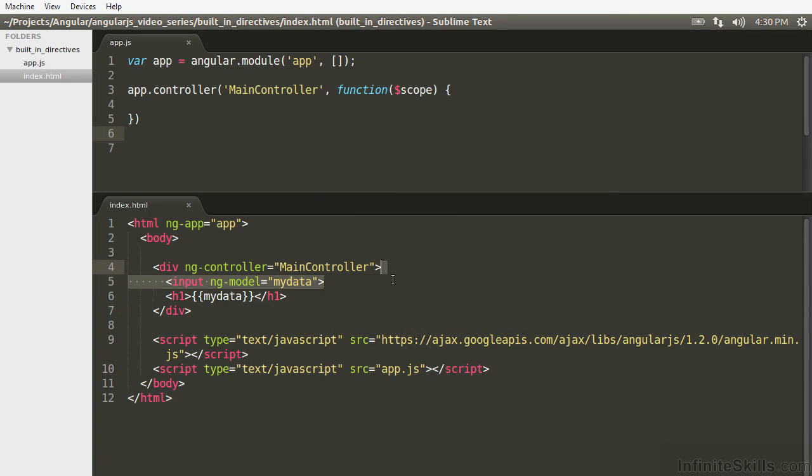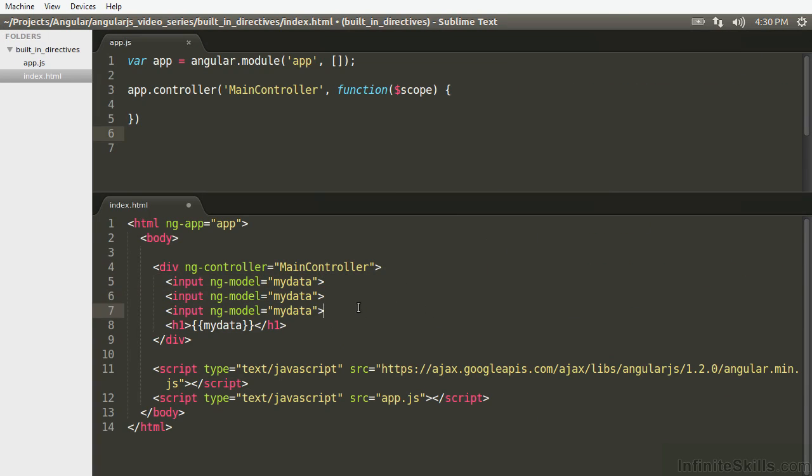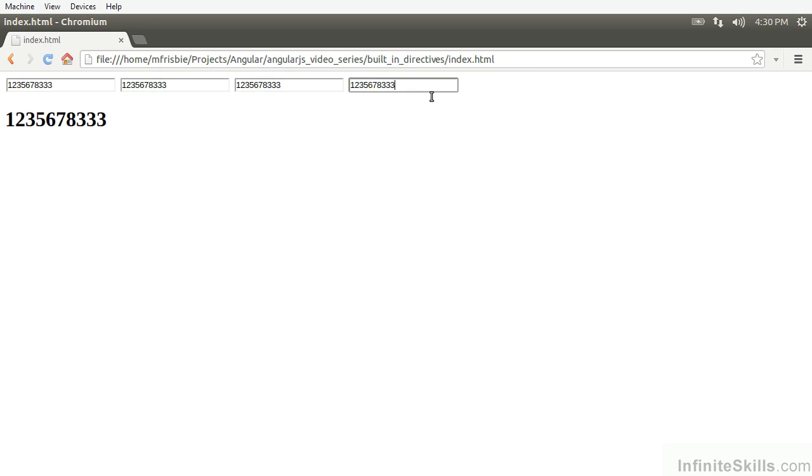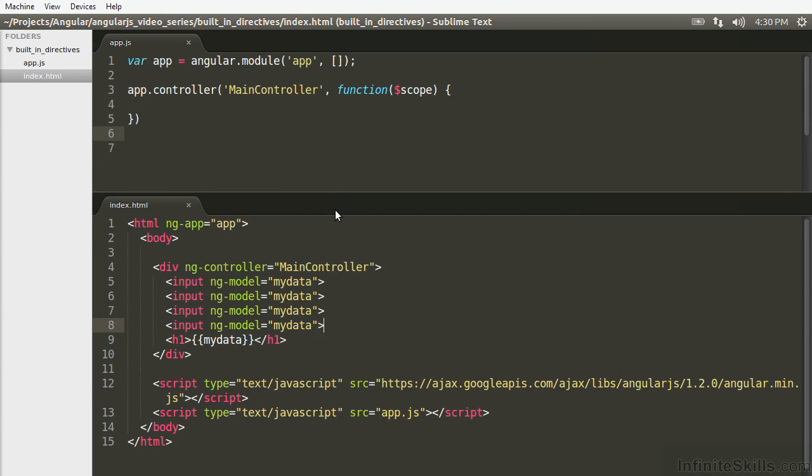What else can we do with it? Let's add in some more of these. You will see that there's 4 of these, but they are all bound to the same place in the model, so it doesn't matter which one we change the value of. AngularJS is synchronizing the value in all 4 of these inputs.